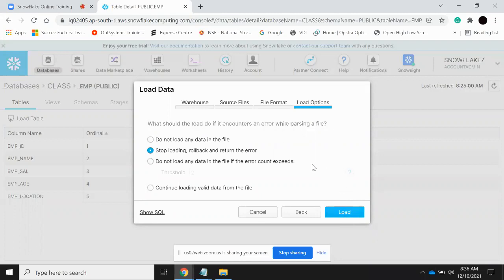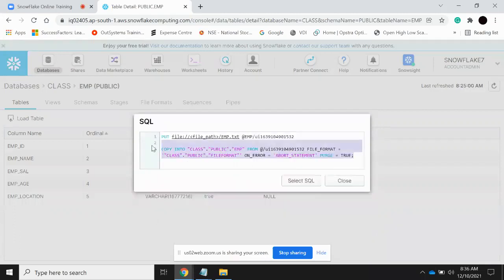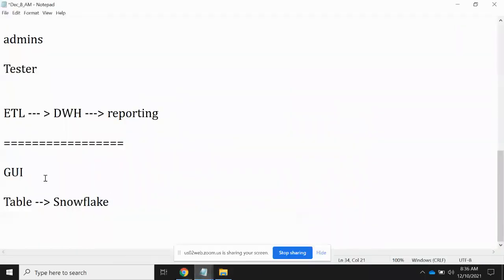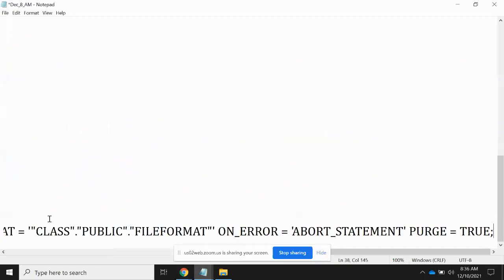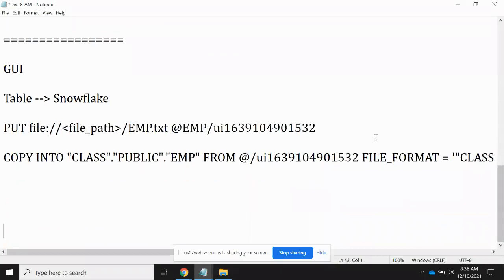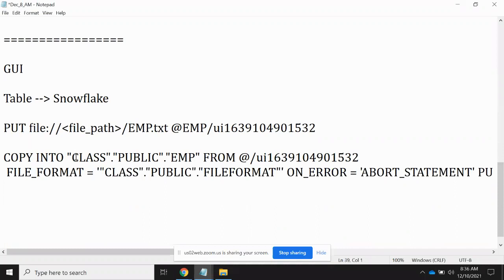Before loading that, see what happened in the backend: show SQL. This is very important. Let me copy this and keep it here. I will explain this. Now let's come to this one. What it is doing is COPY INTO the database. This is the schema, and then this is the table. From this one, you will call it a stage area. We will come to what that means.